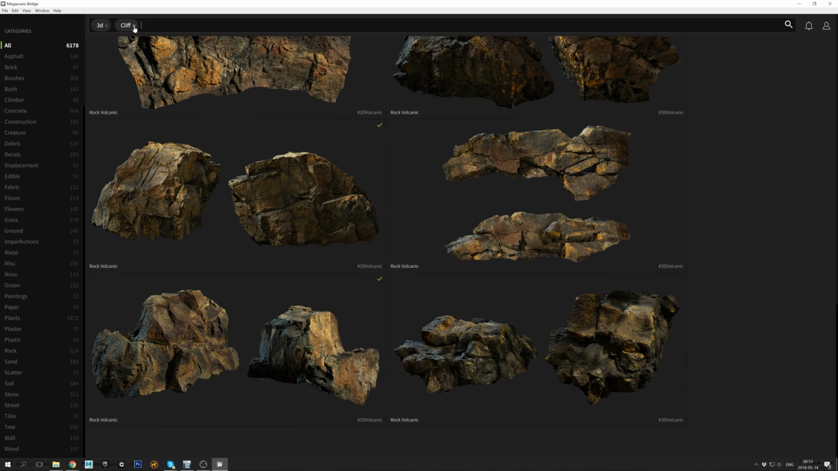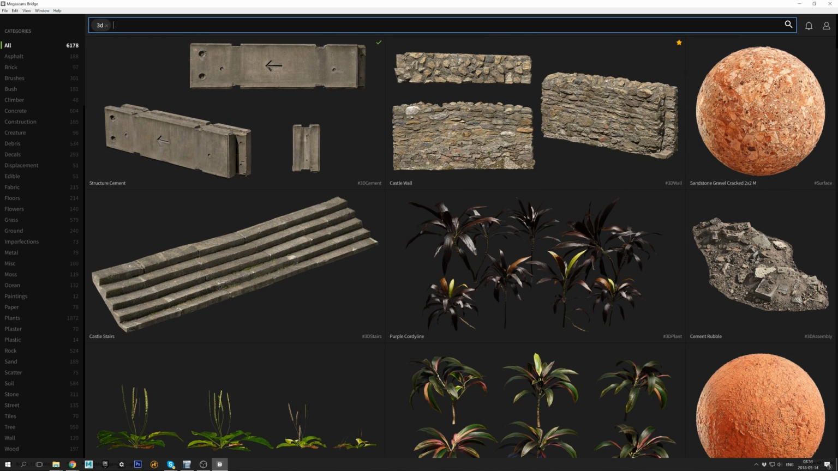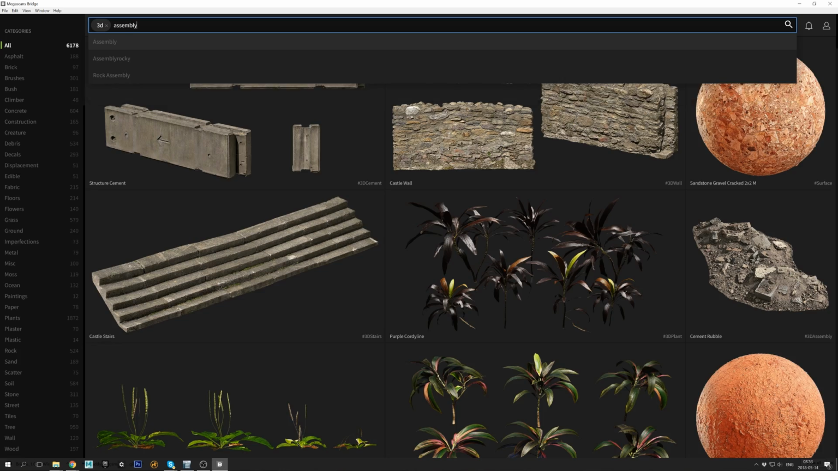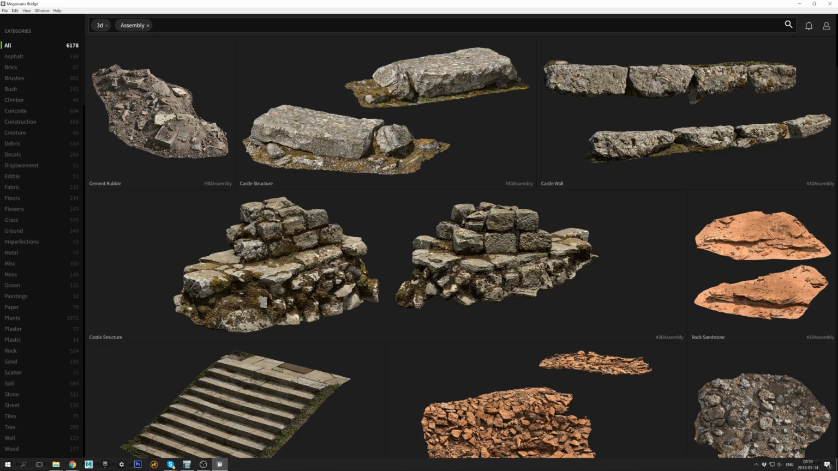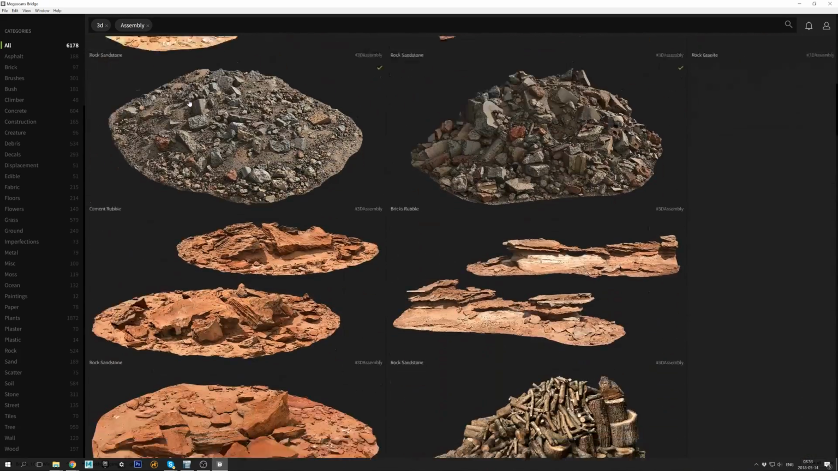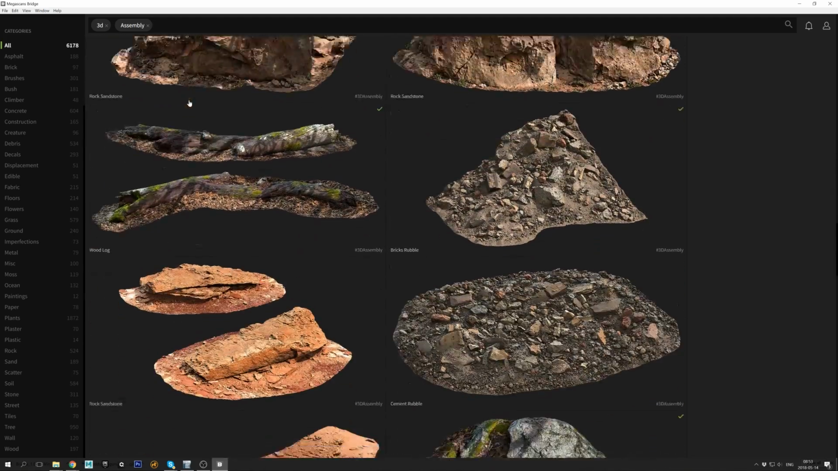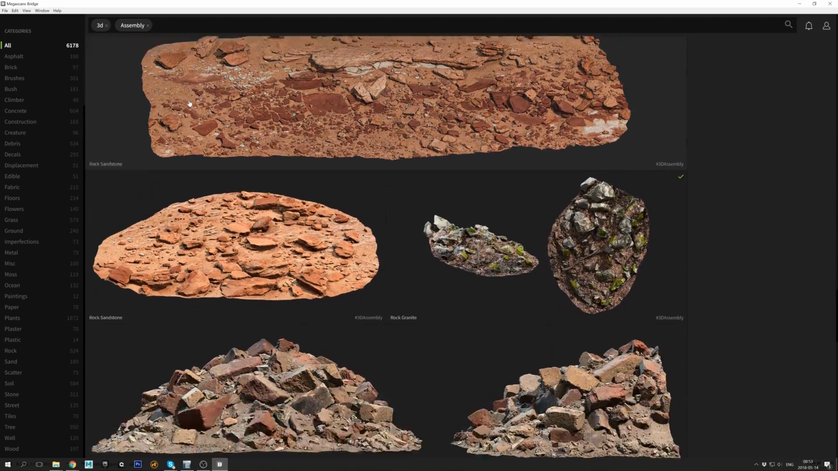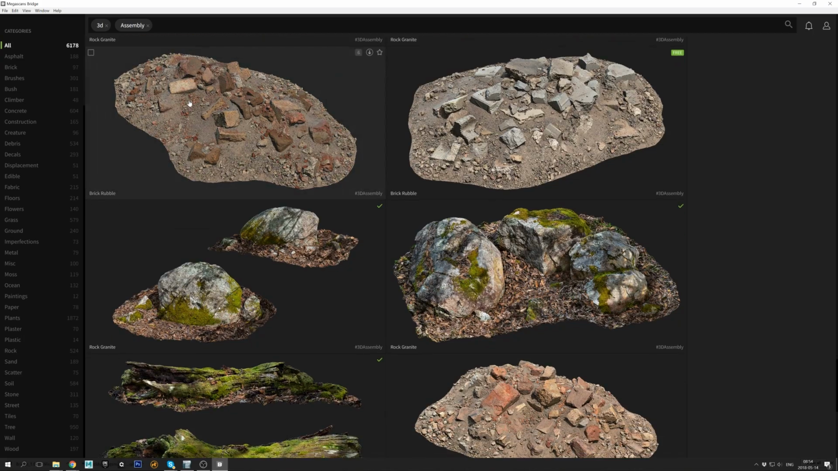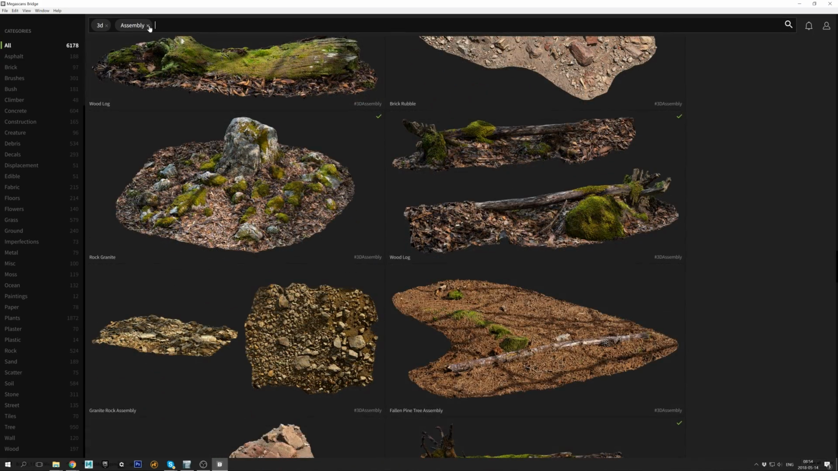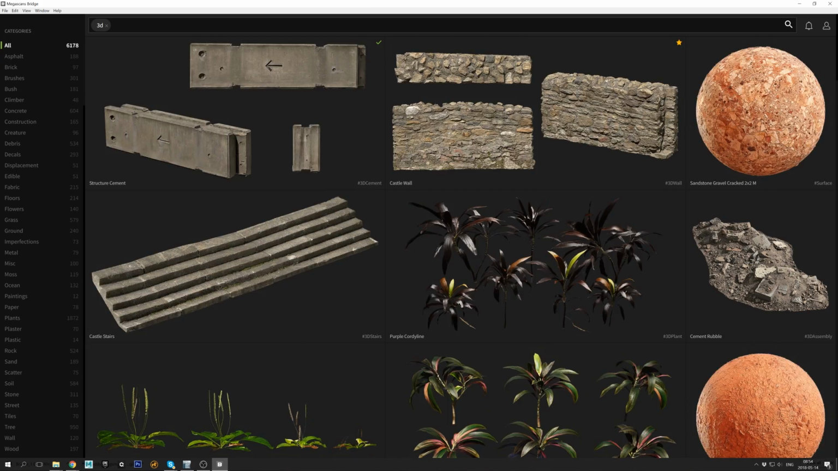Let's remove the cliff tag and type in assembly instead. When I removed the cliff tag, you can see that it only returned 3D results. These assemblies are small collections of assets, such as piles of rocks, branches, or a hero asset with its surrounding area attached.